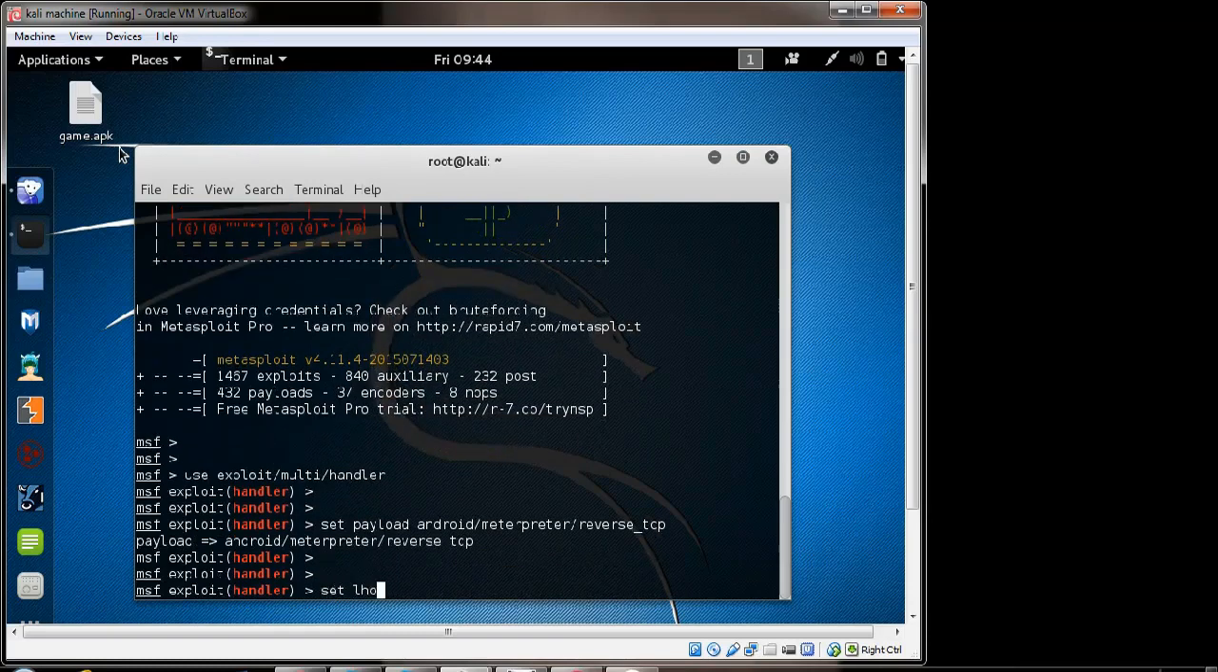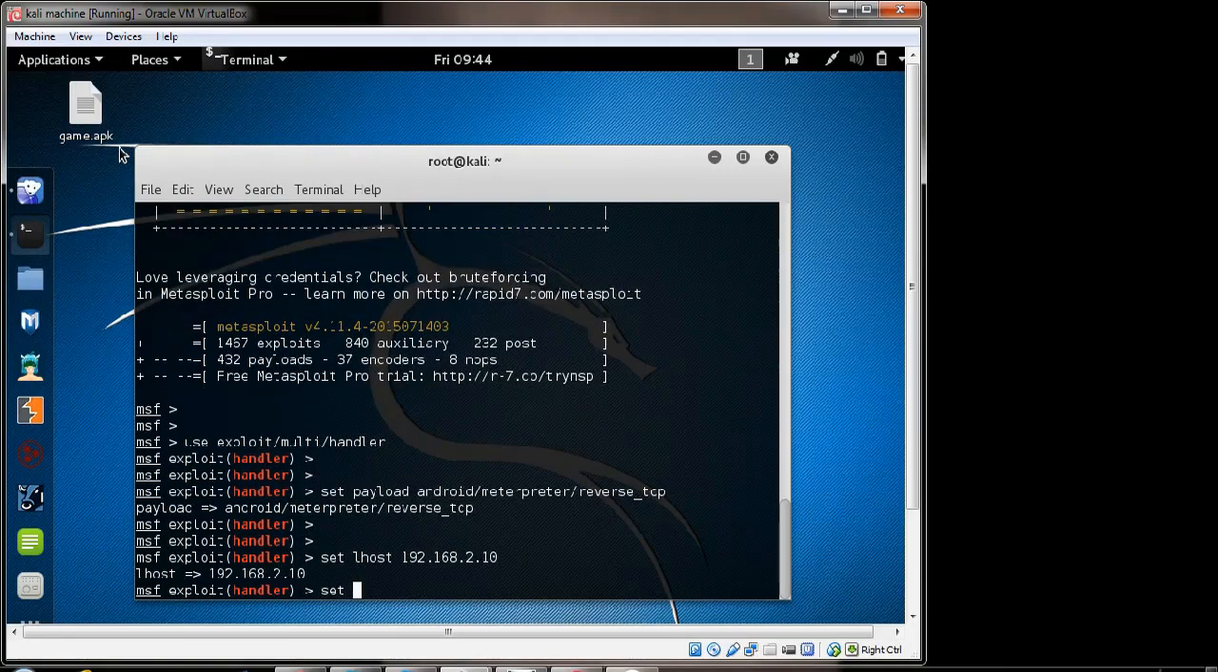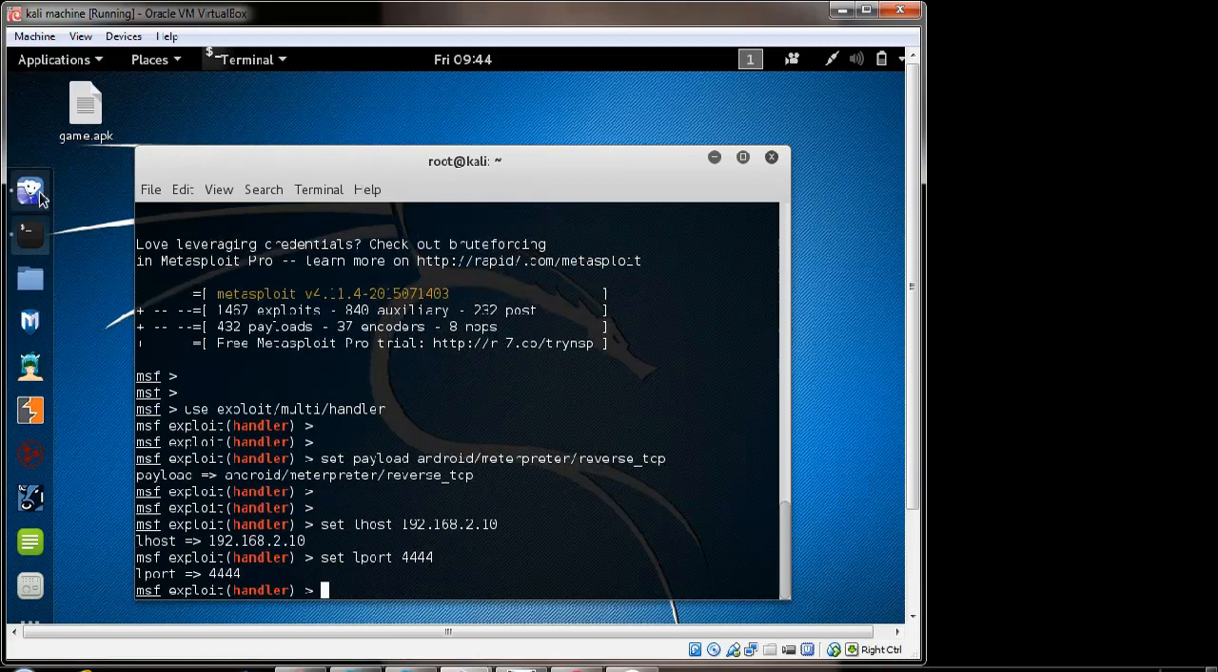We'll also set the lhost option and provide the same IP address. We'll set lport and provide the same IP address. In case you're using a public IP address, you can provide the public IP address here, and you also need to do the port forwarding in your router for the port specified here.